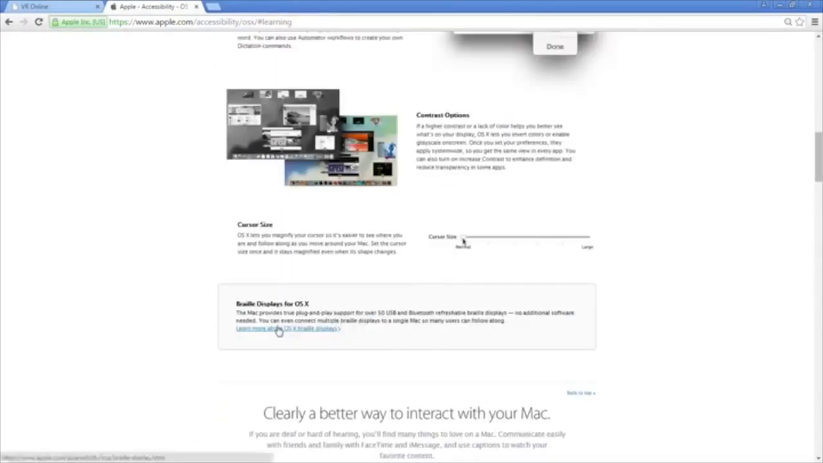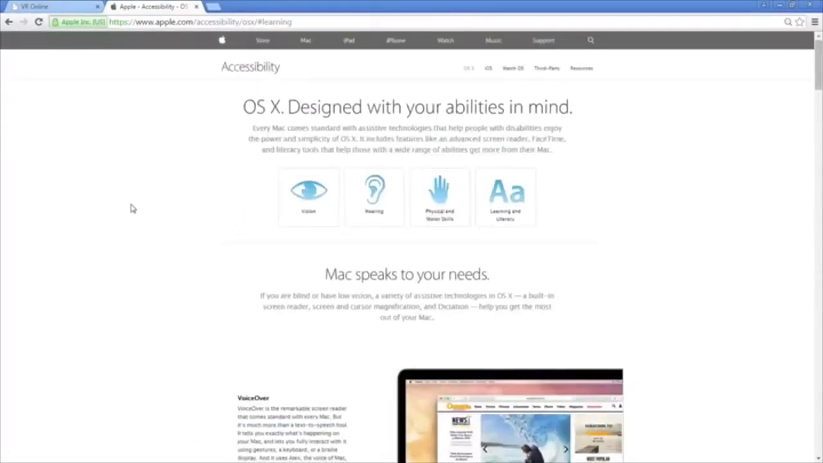And again, that's the Apple Assistive Technology products that you can go to and see what's available for you and the consumer if they use an Apple computer.